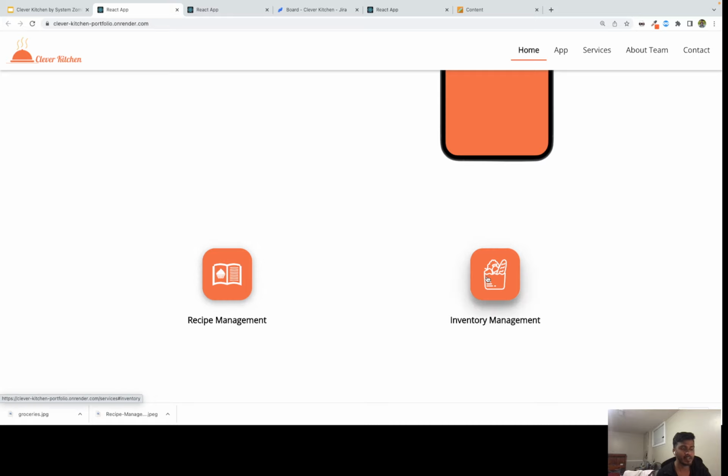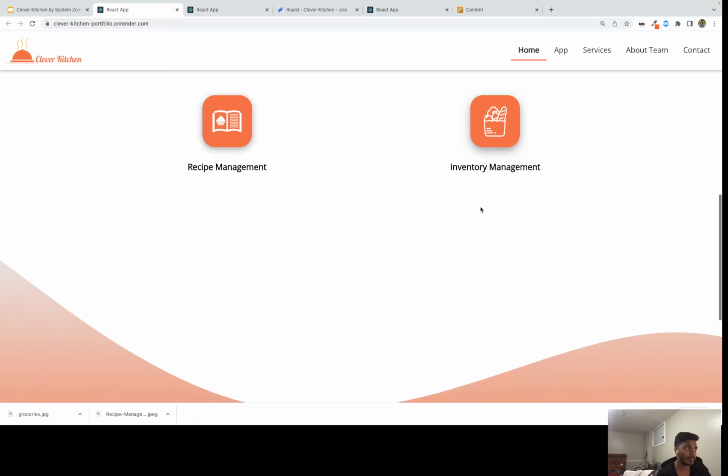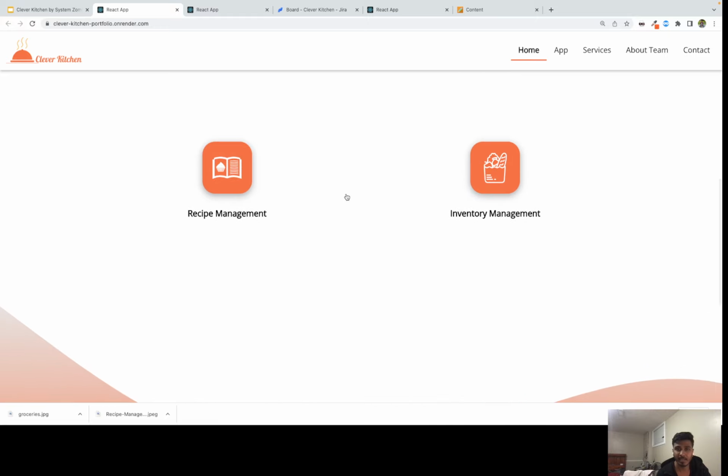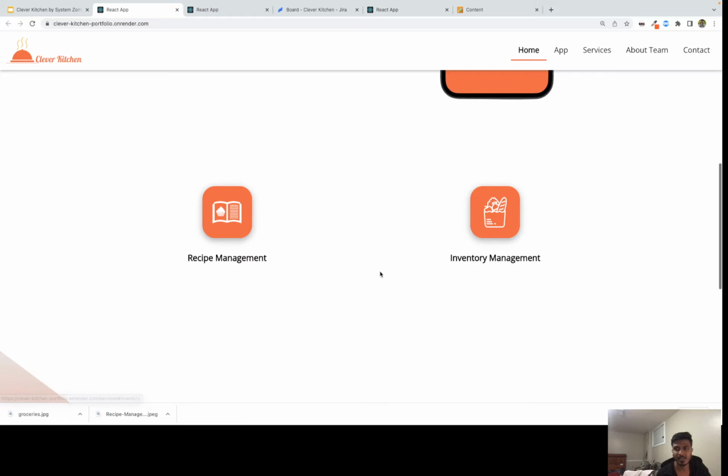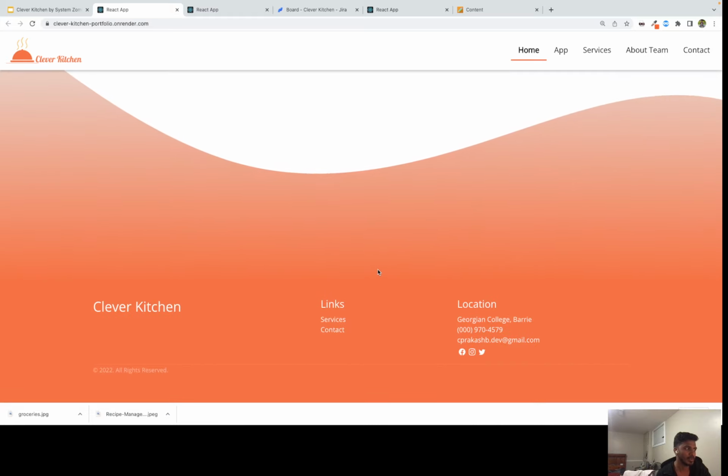Recipe management and inventory management sections: this will directly take you to the services page. We'll get to that. We try to make it a little bit fancy, so on hover we show some designs here on recipe management like this. And this is the footer we have.